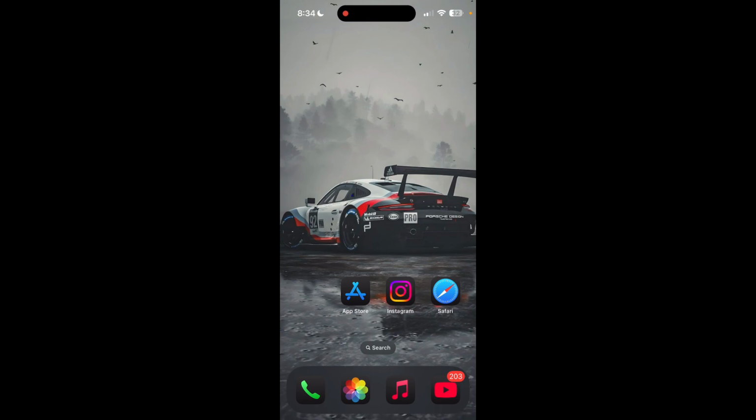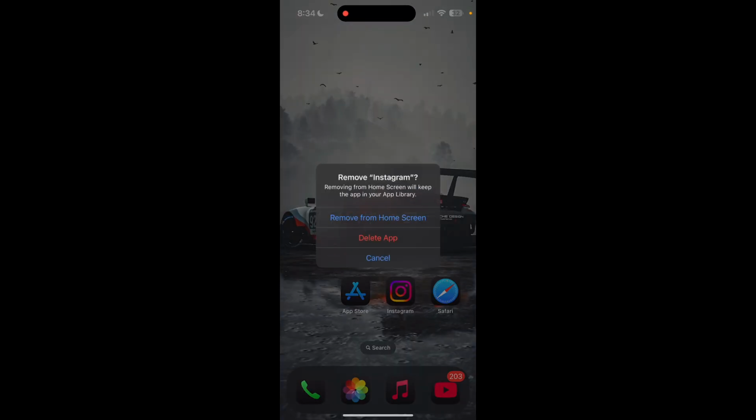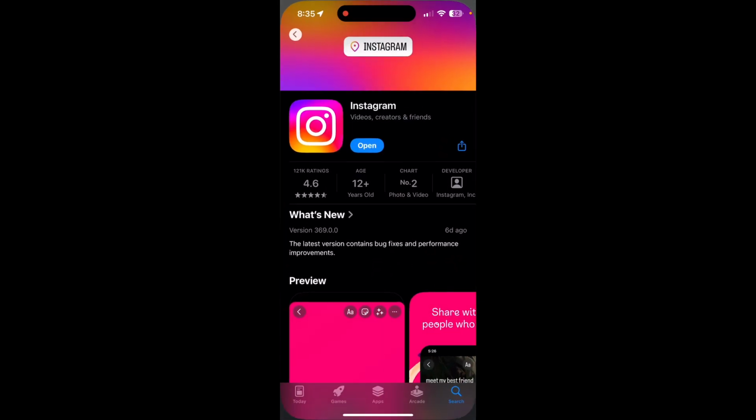For iPhone, you need to uninstall and reinstall the Instagram application. Tap and hold on Instagram and click on Remove App, Delete App and tap on Delete App option. After that, simply download it from your App Store.